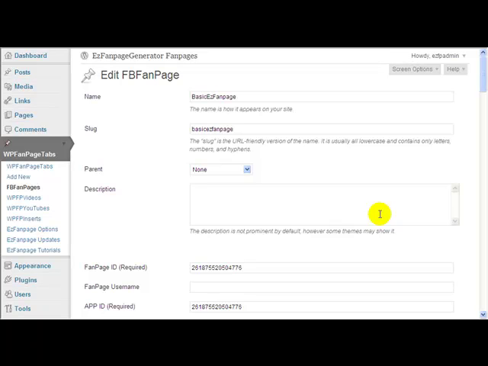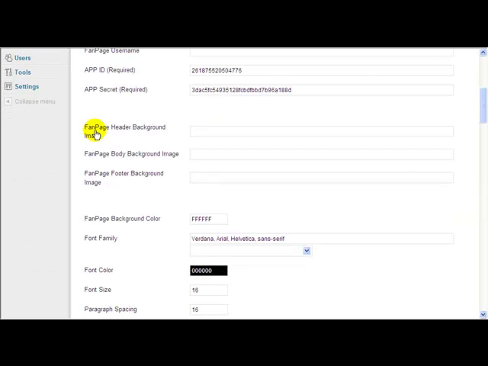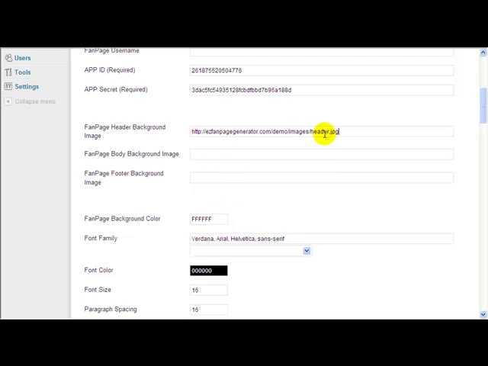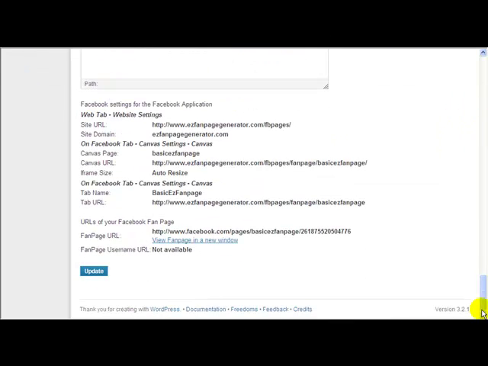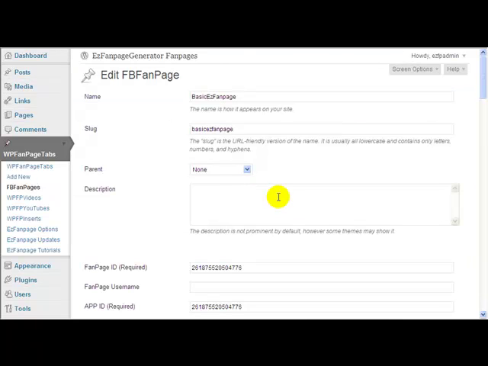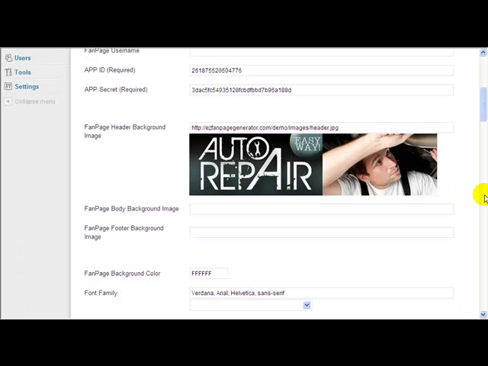Let's spice up our fan page a little bit by putting a quick header on it. All we do is come down here to where it says fan page header background image, and we put in there the URL where we've got our header image. If I just quickly save that, you'll see that it will actually find the header image and display it on screen for me to see, so that I know that I put the right URL in. If you've uploaded through the WordPress editor system, you can get the URL from the image section. So there I've added a header image.